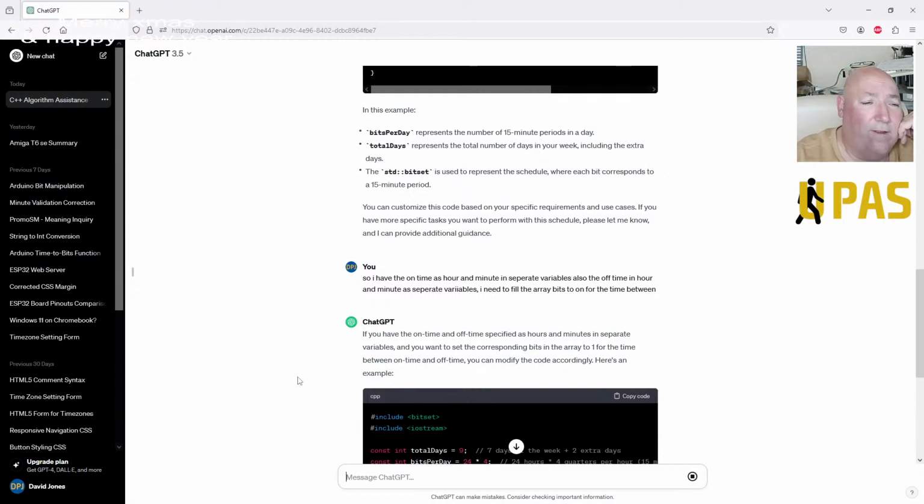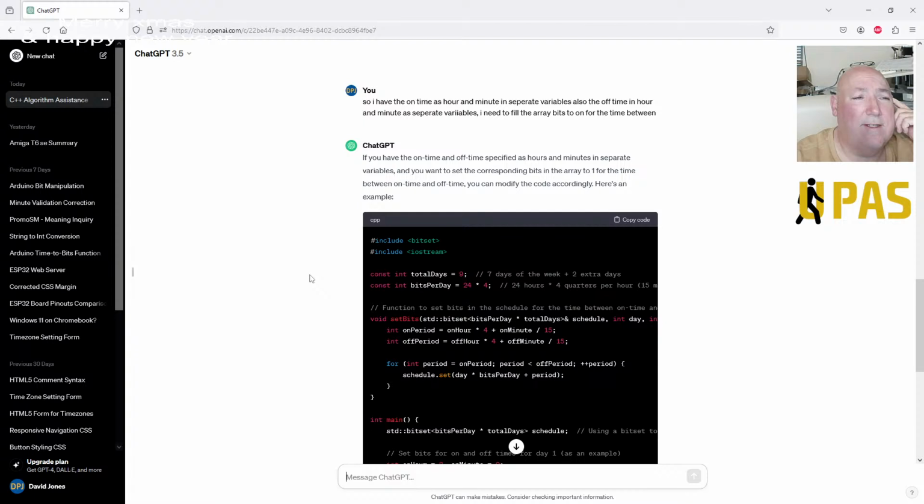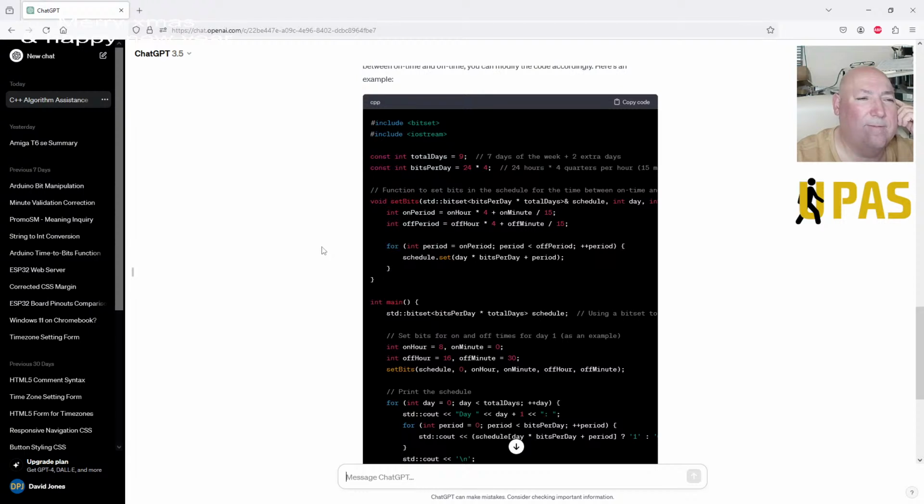If you have the on time and off time specified as hours and minutes in separate variables, and you want to set the corresponding bits in the array to 1 for the time between the on time and the off time, you can modify the code. And here's an example.